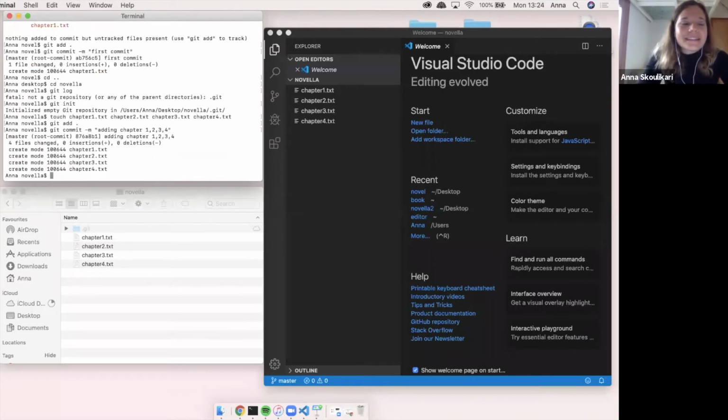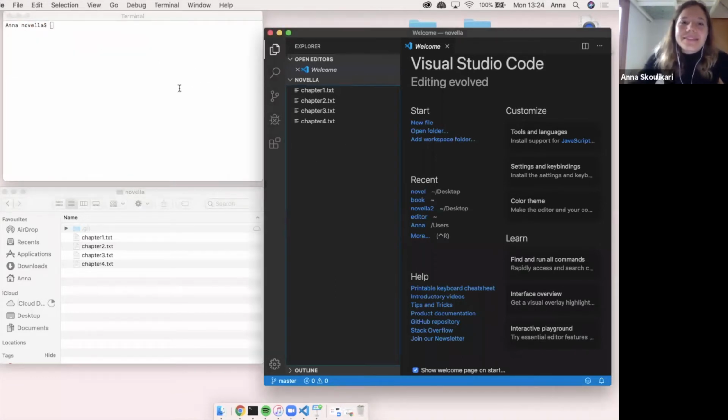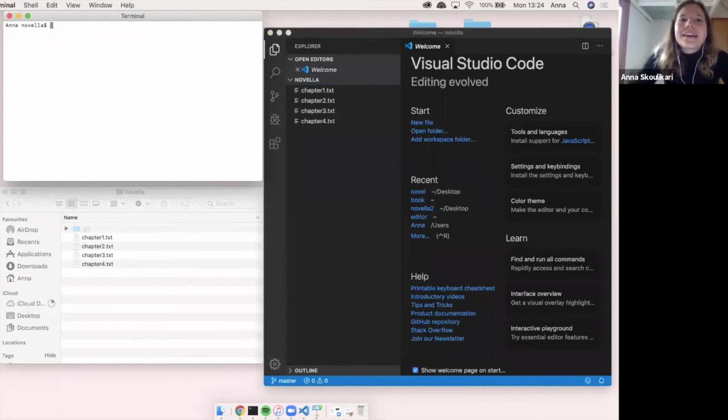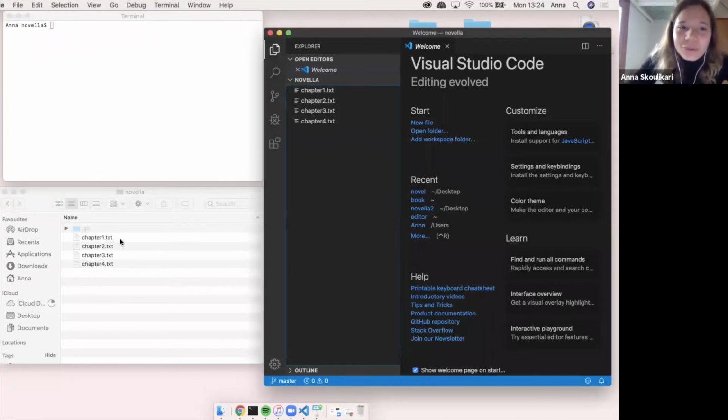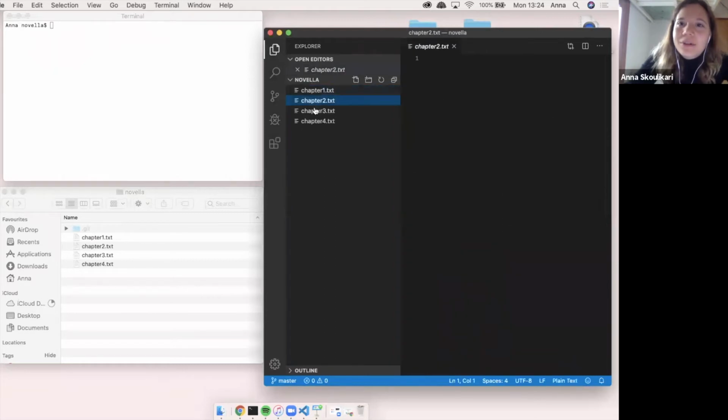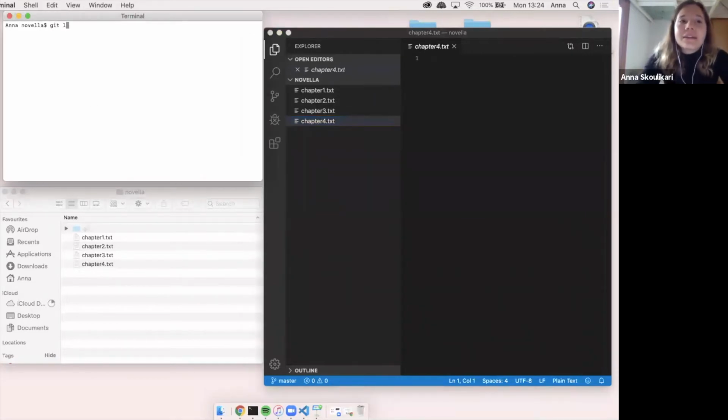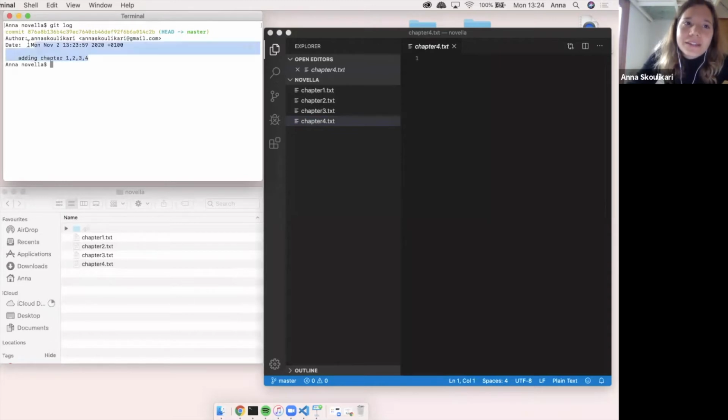All right. Let me just quickly check. Yes. Basically, I have a project folder now, which has 4 files in it, chapter 1, 2, 3, and 4. And these are all the first version of those files. I have made a commit. The git log command is a really useful command, which allows you to see a list of all the commits in your repository in reverse chronological order. I have 1 commit in my repository, and it's the commit where I added chapters 1, 2, 3, and 4.